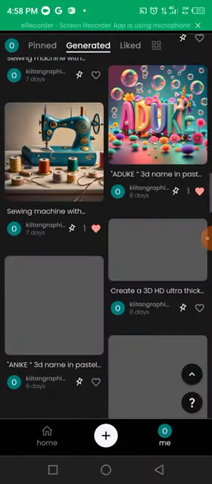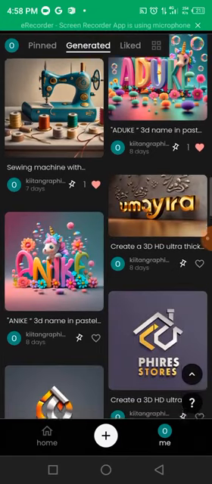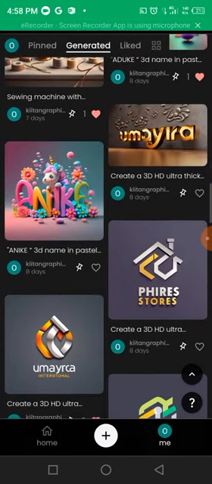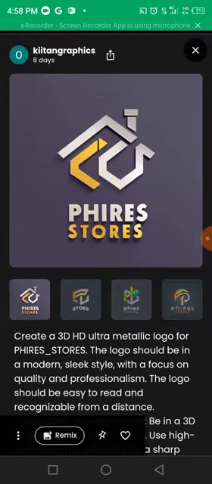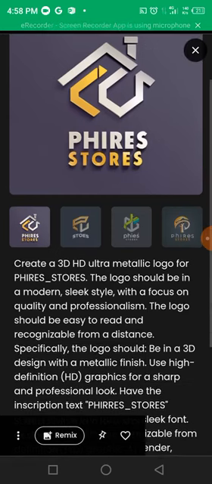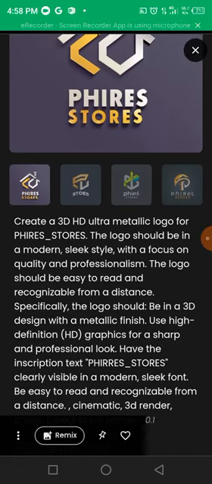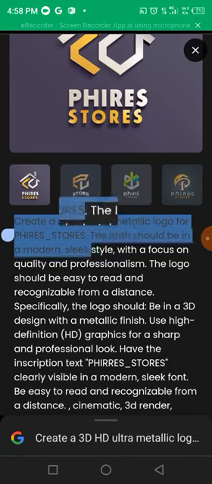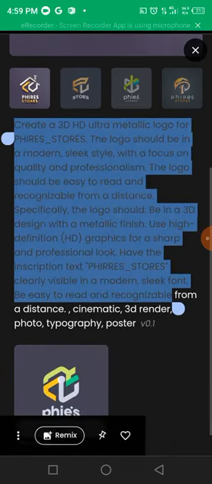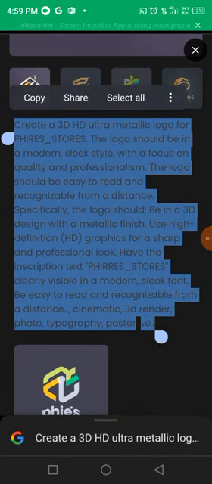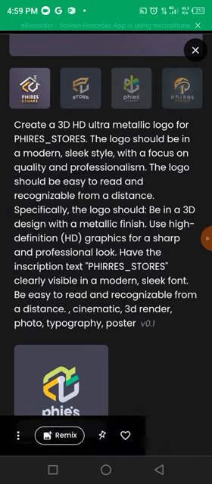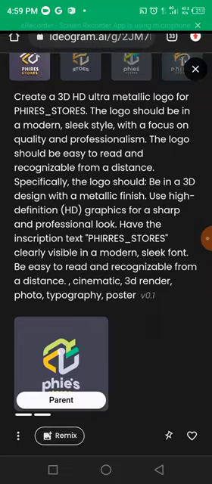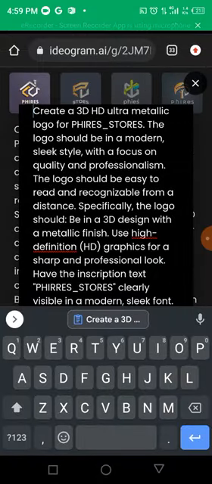See the way I created this logo. See the prompt that I used: create a 3D HD logo. But I also copied it from someone. So let's copy it, or we can just remix it as well. Let's just remix it, then we'll change the name.